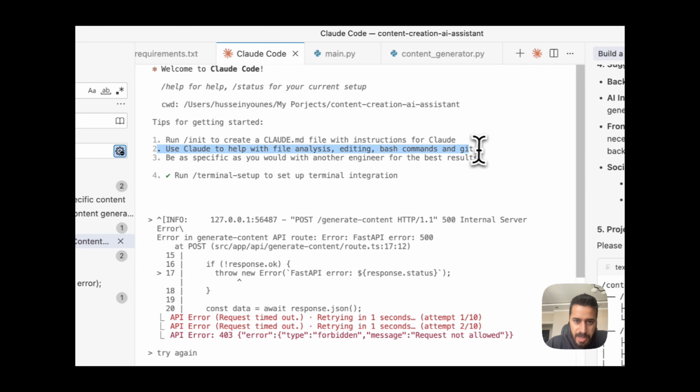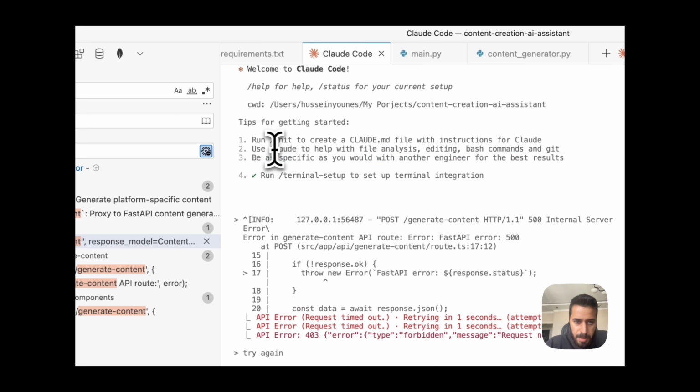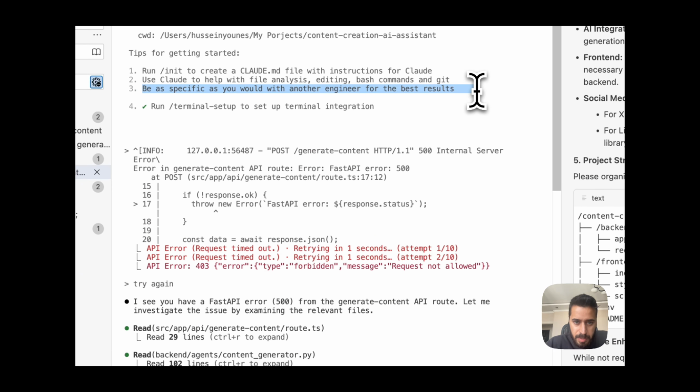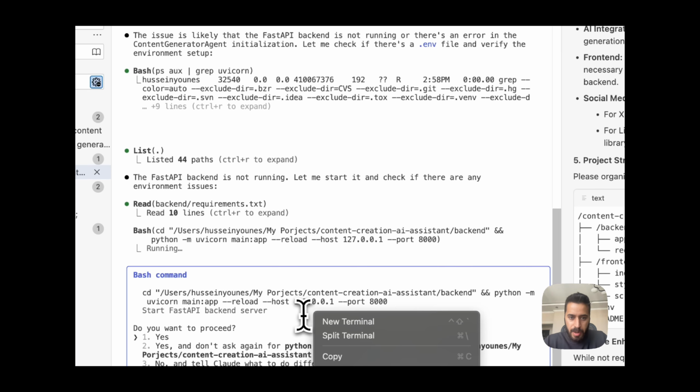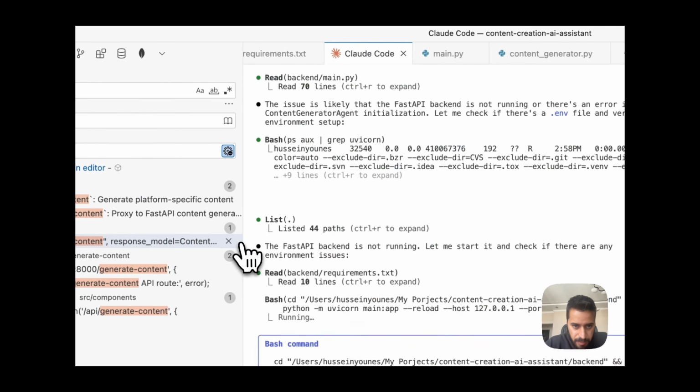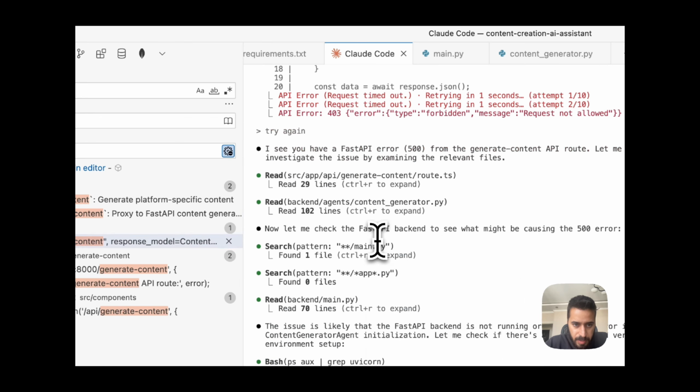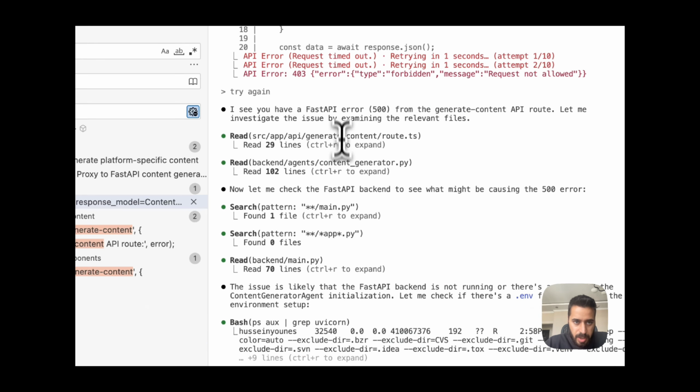Use Claude to help with file analysis, editing, fetch, and batch commands. Be specific as you would with another engineer for the best results. Okay, so now it's fixed something. So FastAPI is not running. Okay, read main. So let's just try again.